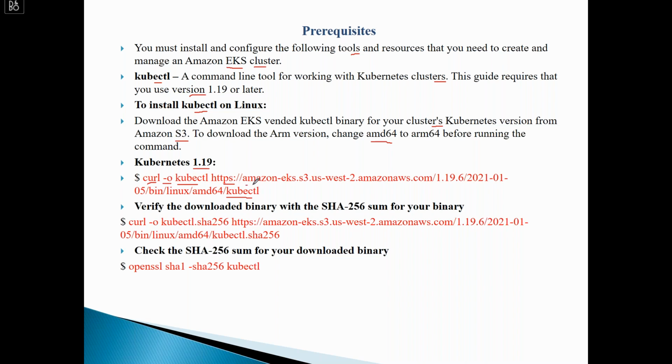This is amazon-eks.s3.us-west-2.amazonaws.com, and this is one of the directories, 1.19.6, and then the next directories, and then you are going to download kubectl.